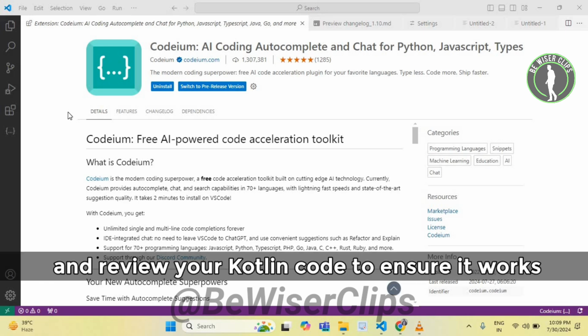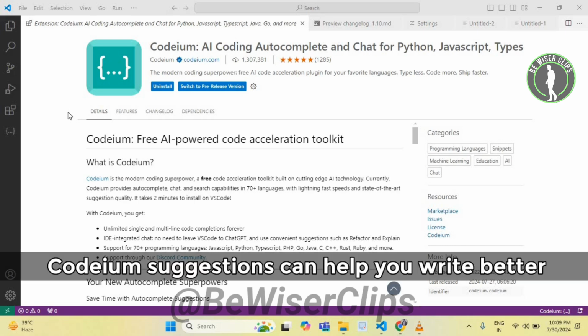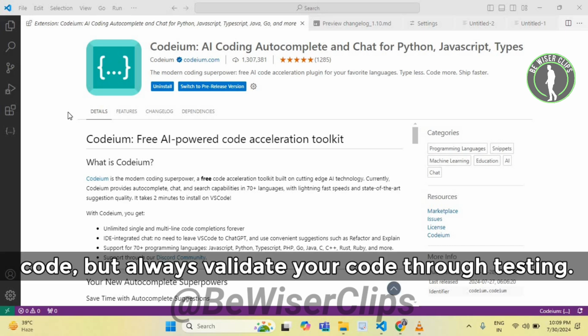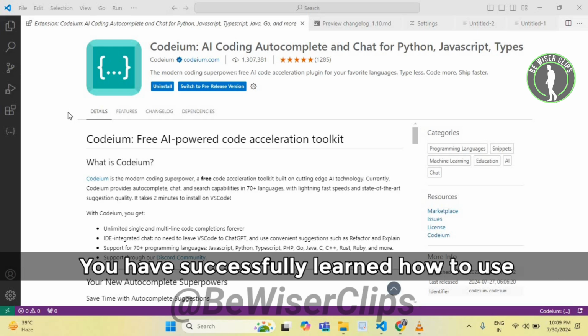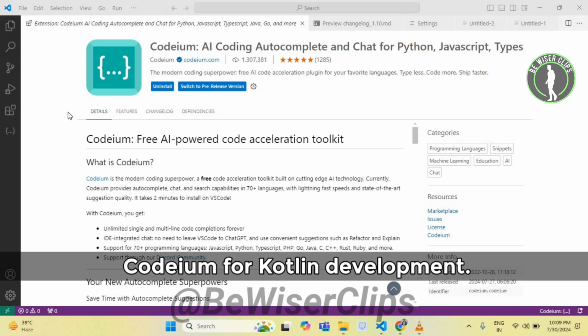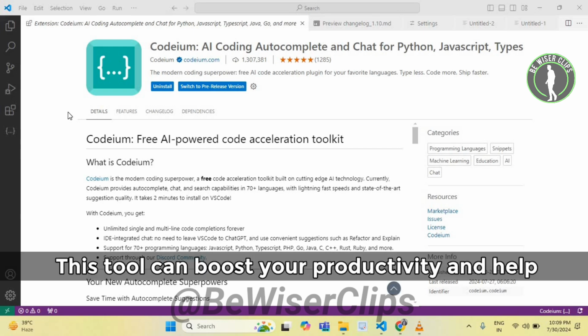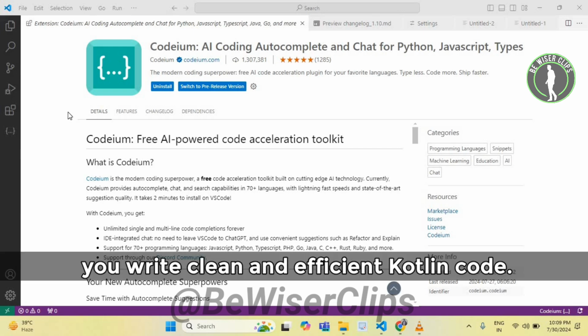Regularly test and review your Kotlin code to ensure it works as expected. Codeium suggestions can help you write better code, but always validate your code through testing. And that's it. You have successfully learned how to use Codeium for Kotlin development. This tool can boost your productivity and help you write clean and efficient Kotlin code.